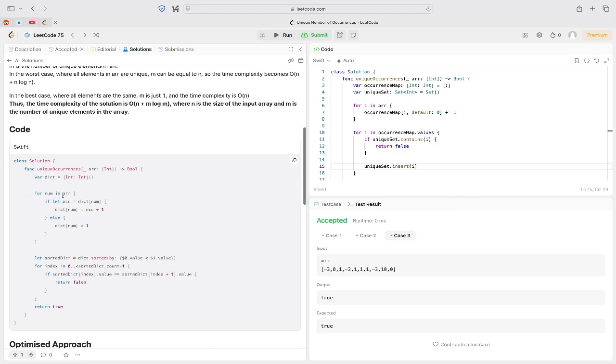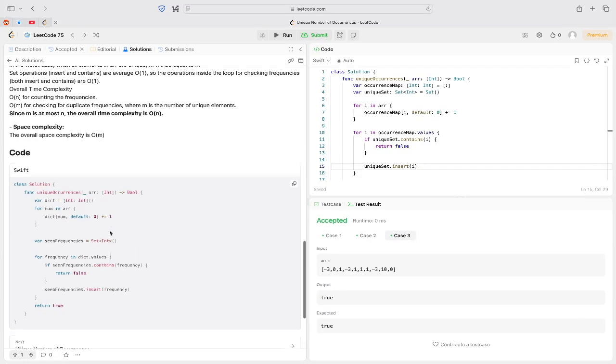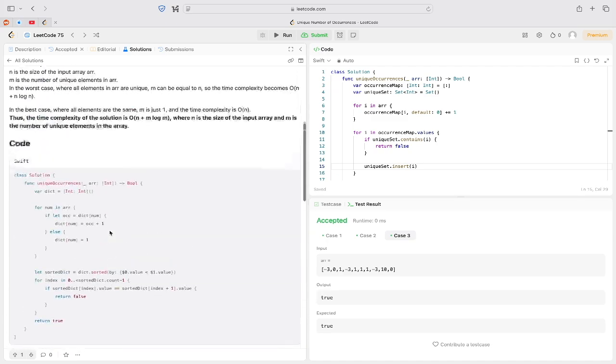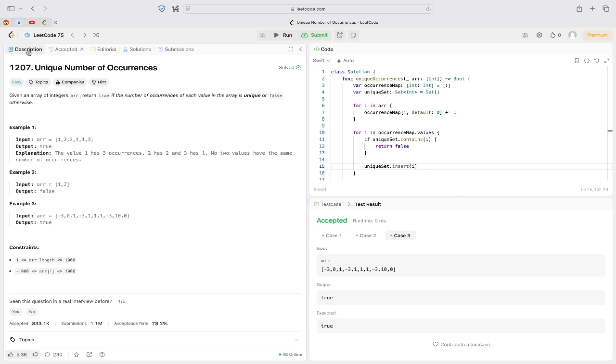So they create a dictionary and they loop through the array, and then they add, and then they sort the dictionary by checking if the value is less than the next value, and if it's equal, return false, else return true. Okay, so that is it for problem number 1207.